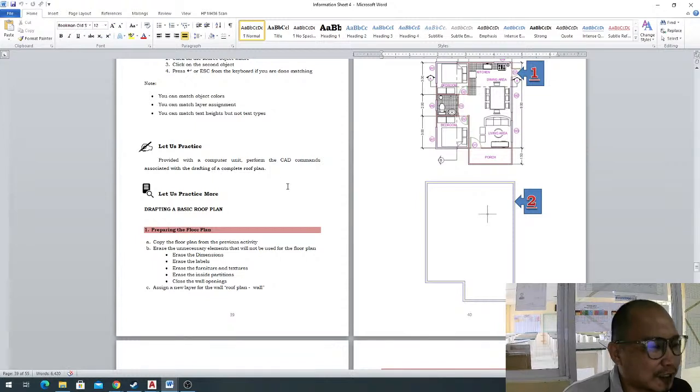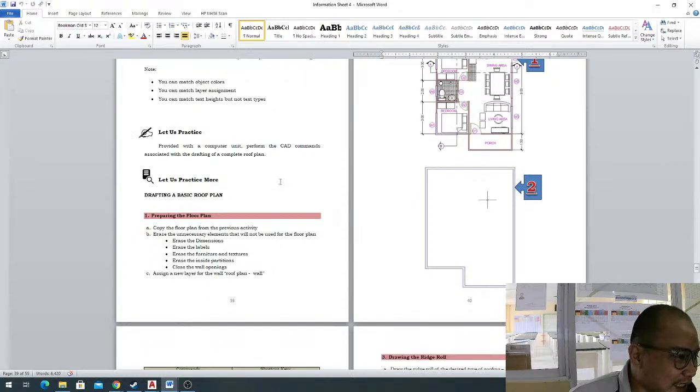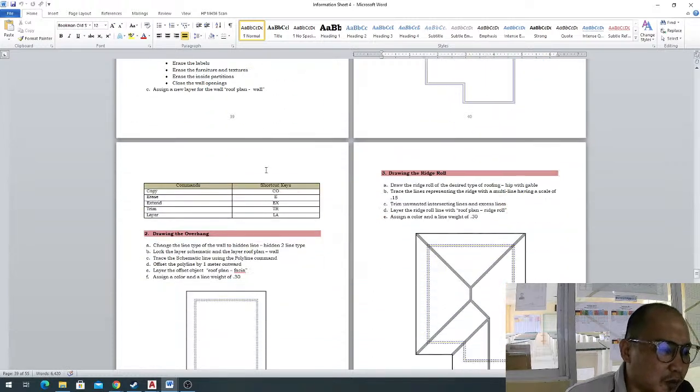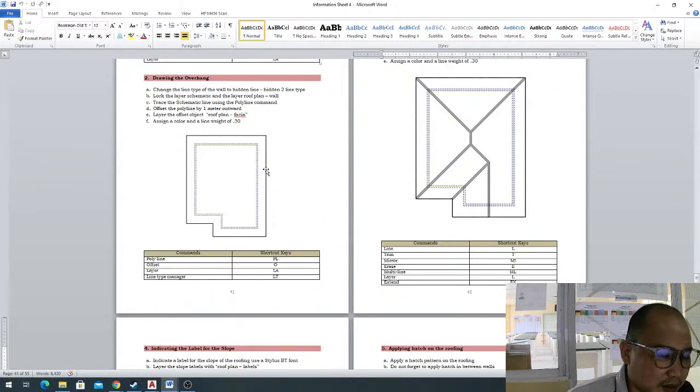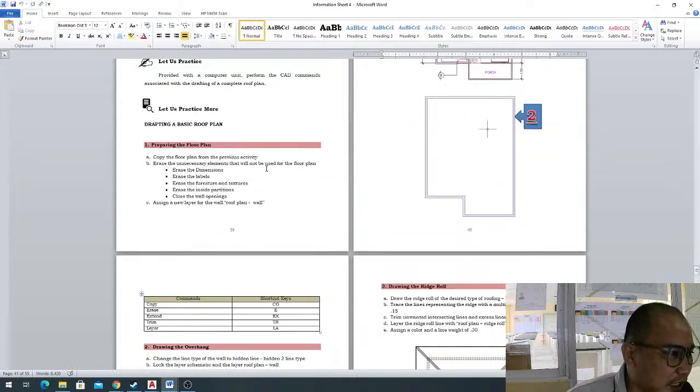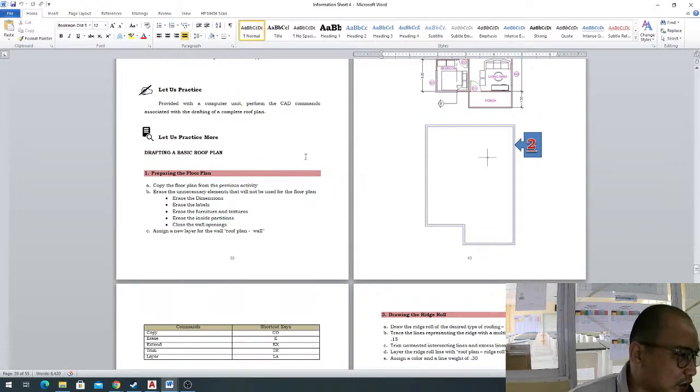So guys, what happened is that, provided with a computer, practice the commands first before executing. After that, let us practice more. Let us practice more: drafting a basic roof plan.